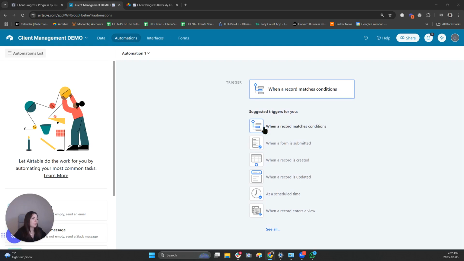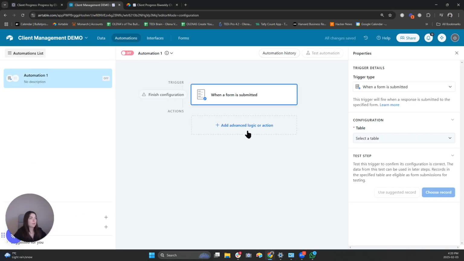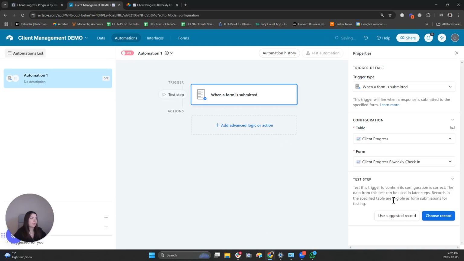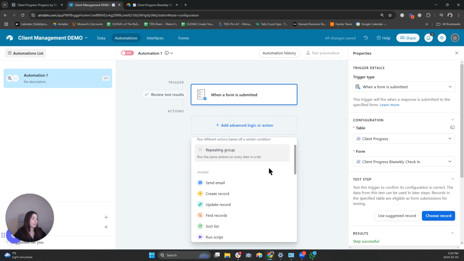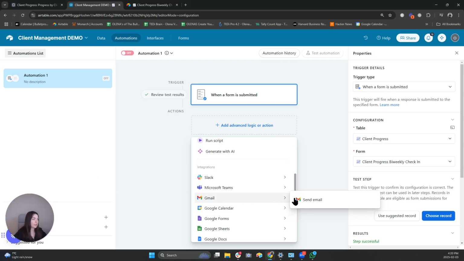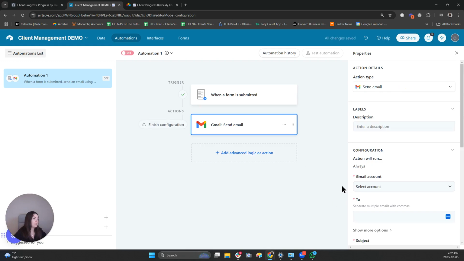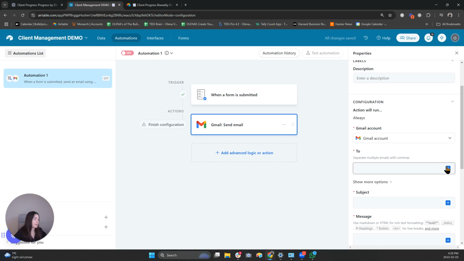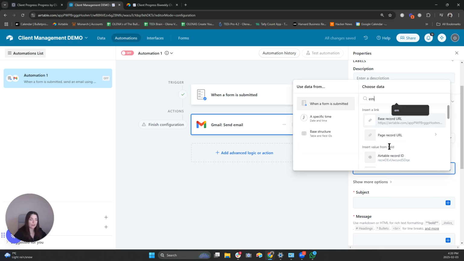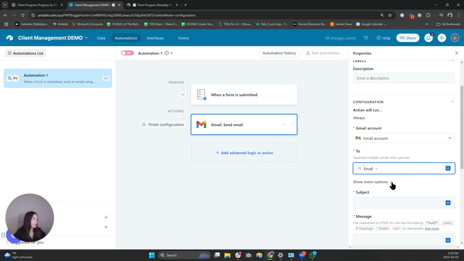All right, so the trigger is when the form is submitted. It's our client progress form. And we have a record, this one. There can be only one trigger, but we can have many actions. For this one, we'll just use one action. We will send an email using Gmail, and it will look like it's coming from you. So to, we can choose their email.